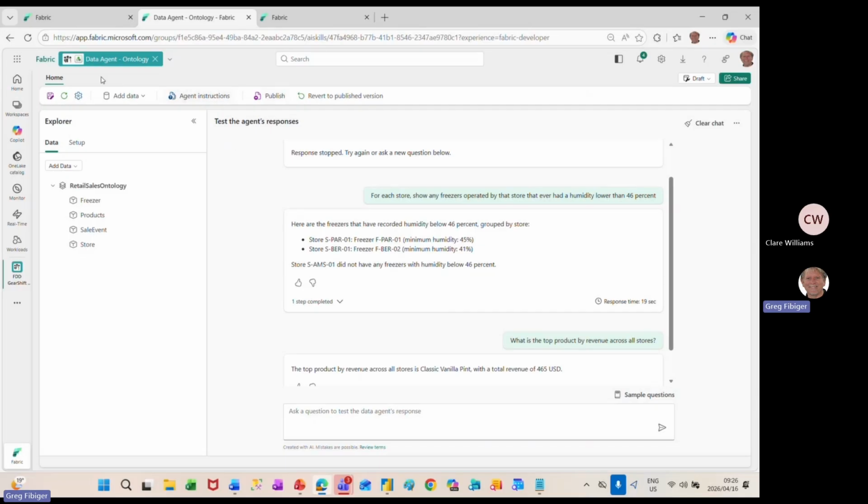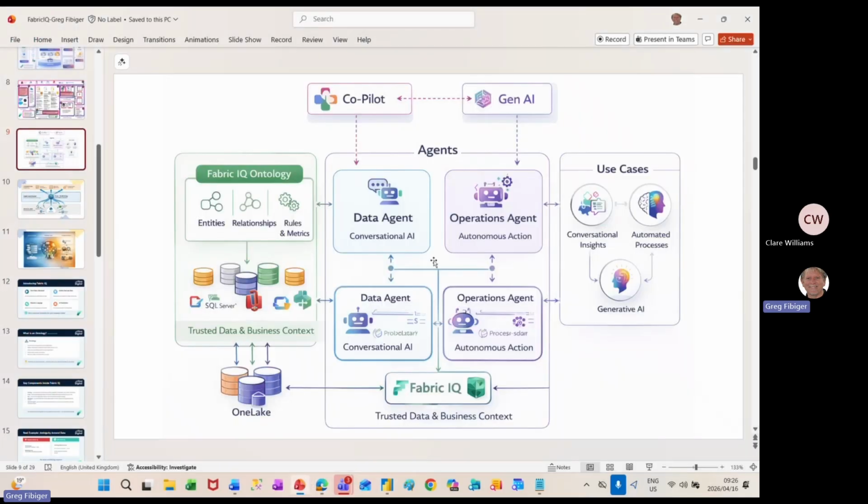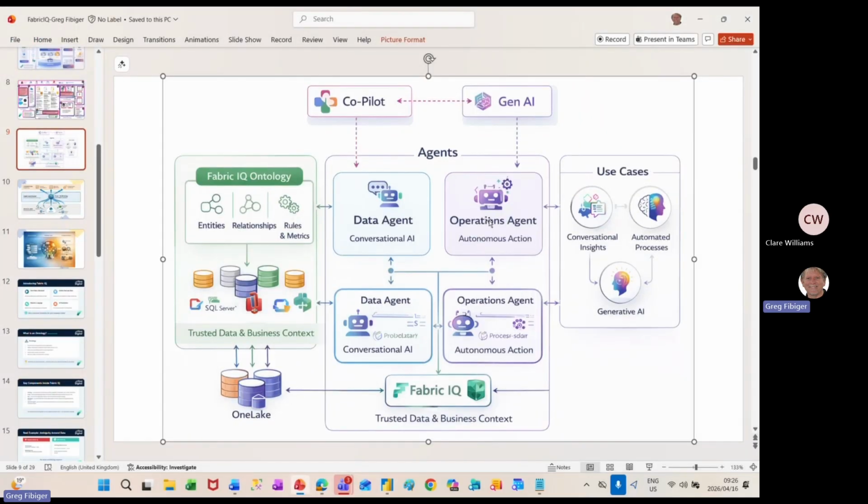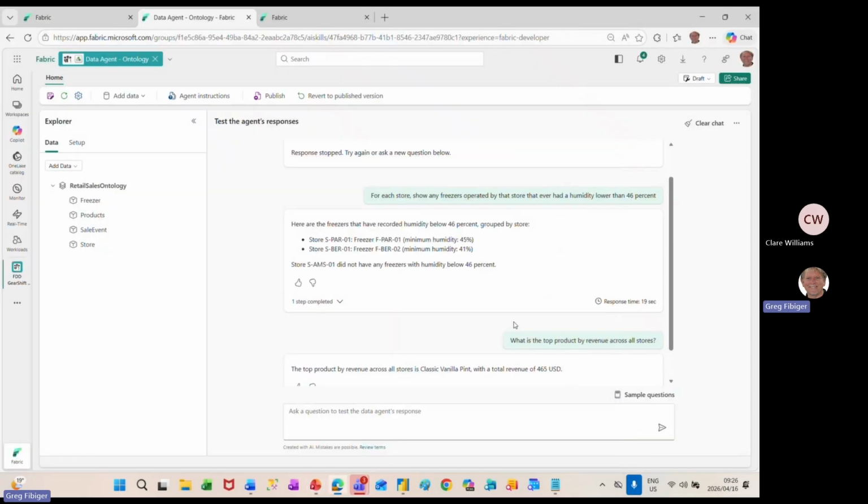The second portion of it, if I go back to my drawing over here, is the operations agent. Now, this is where it becomes next level, right? It's more of an autonomous action. Think of the old triggers. Think of all that coming in.